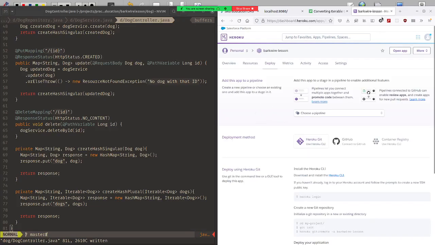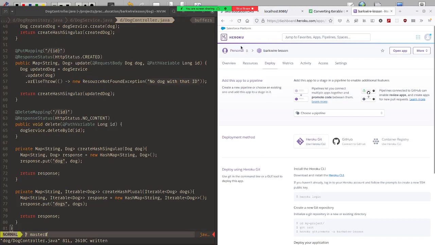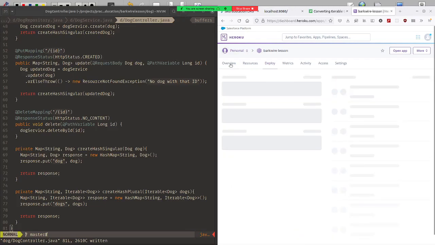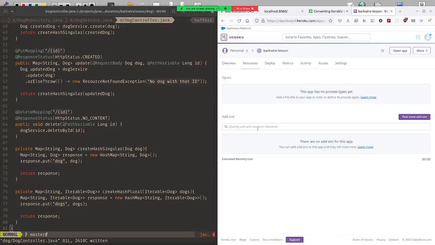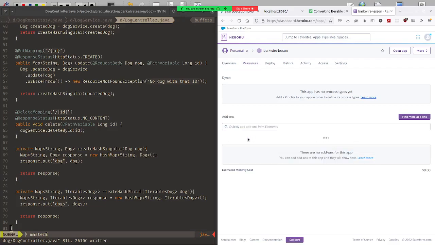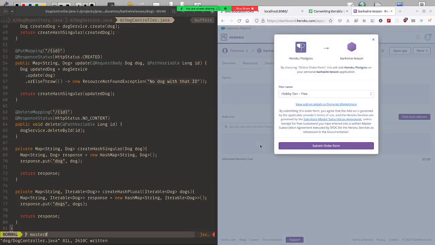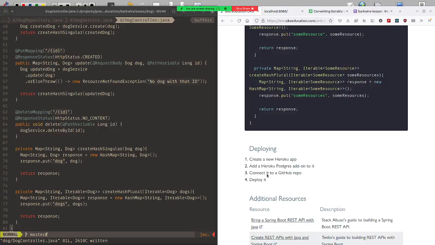And let's see. Add a Heroku Postgres add-on to it. That's the database. So I can go over to Overview, Configure Add-ons, quickly add add-ons. How about Heroku Postgres? And then it says, hey, do you want to pay for this? Why, no, I don't. Cool, done. Connect it to a GitHub repo.